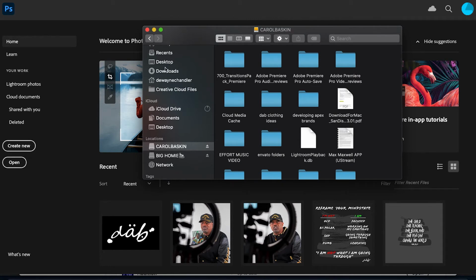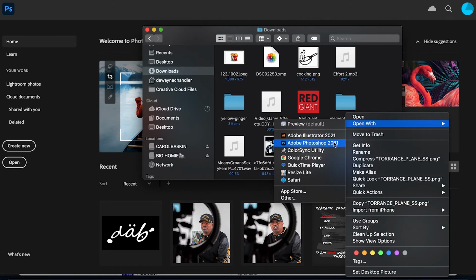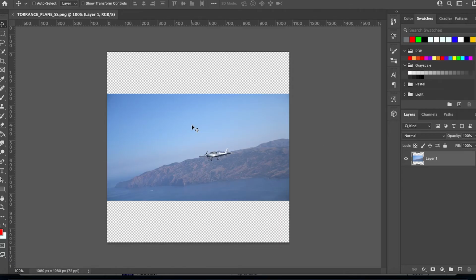So let's go back to our downloads tab. And here's our Torrance plane screenshot. So right click it, and we're going to open that in Photoshop. All right, so boom, now you can see we've taken the margins off the ends of that video, and we have two bars, right? One up top, one on the bottom. So what you want to do is make something that's relevant, that stands out for your video, right? This video was about aviation.